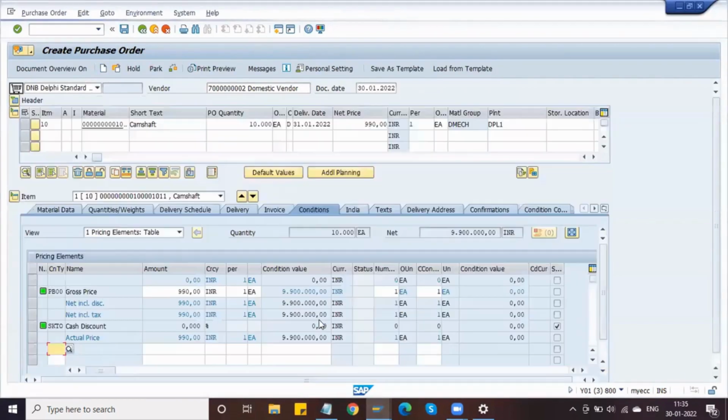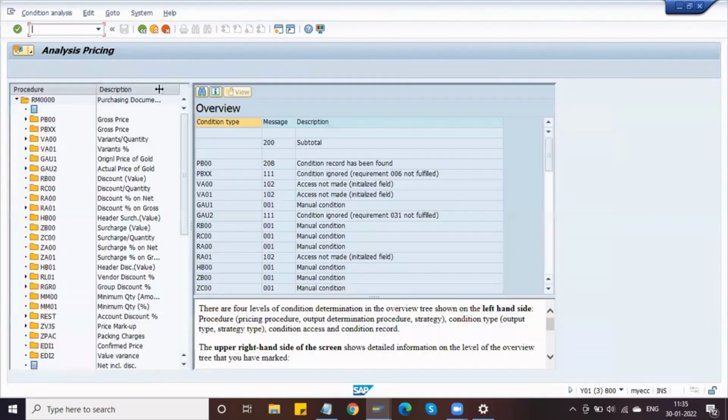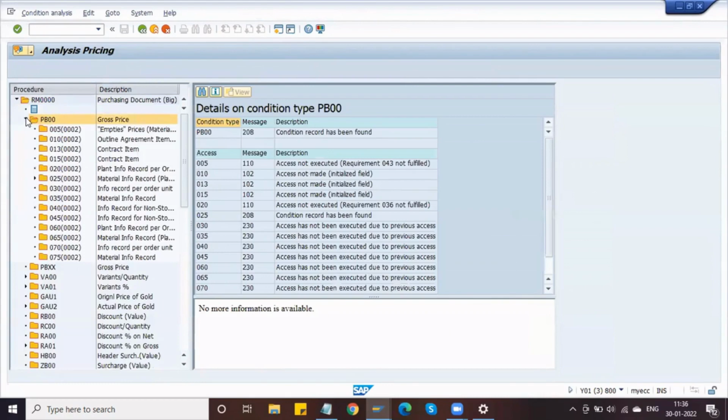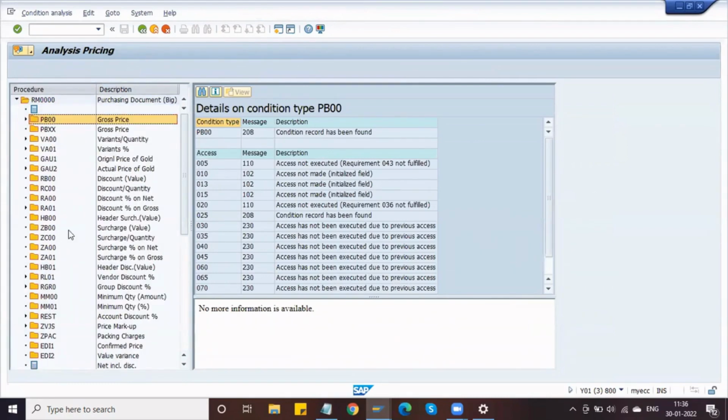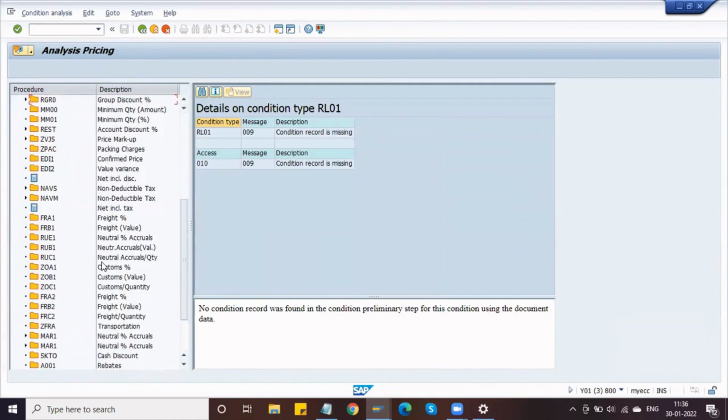No, bro. If you go to the purchase order, we have a conditions tab actually. Here, we can see the prices. All these condition types and prices came from the pricing procedure. If you drag down, you can see the analysis. If you click on analysis, see, this is called pricing procedure, where we can have different types of conditions. PB00 is gross price, and surcharges, vendor discount. You can see, right? These come under pricing procedure.